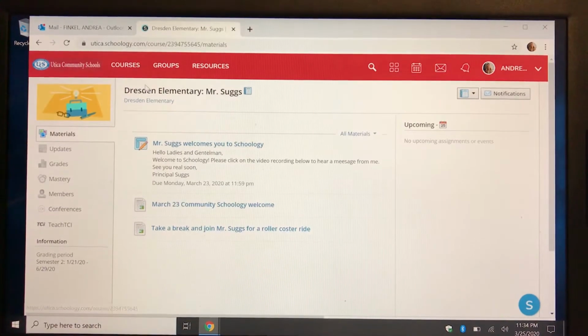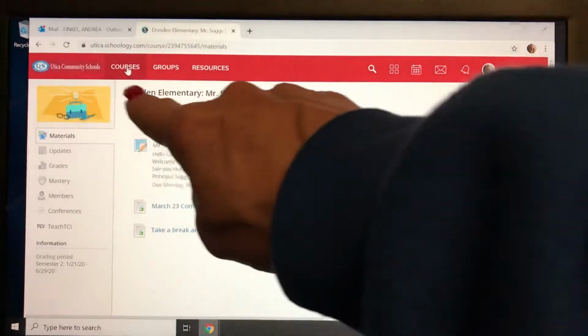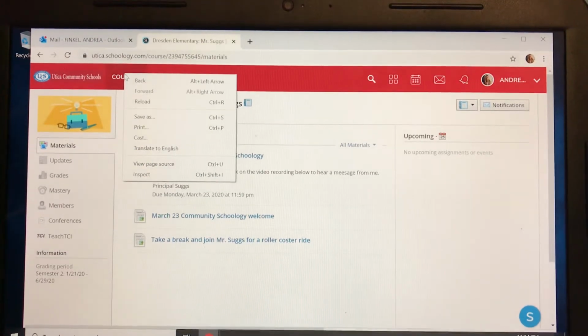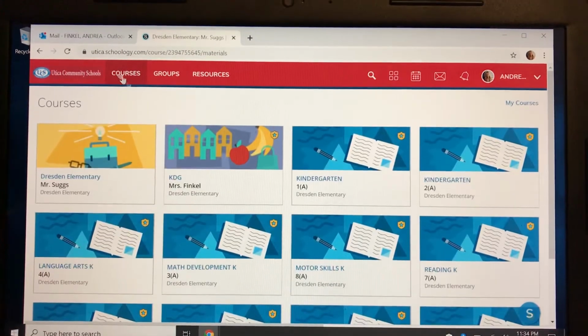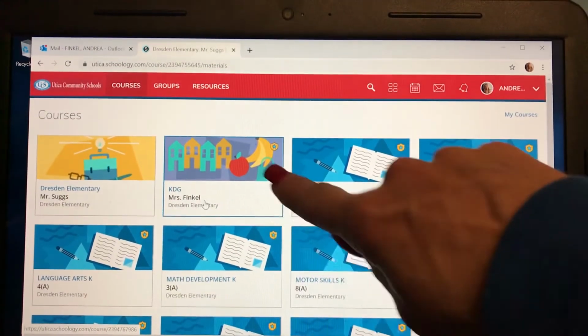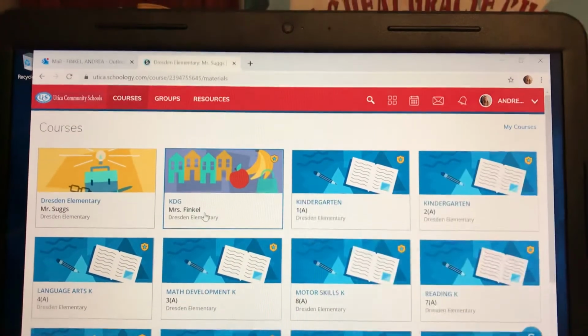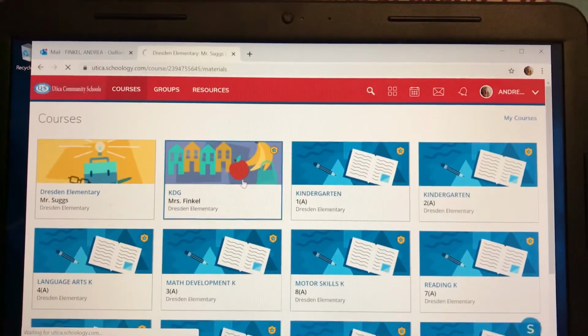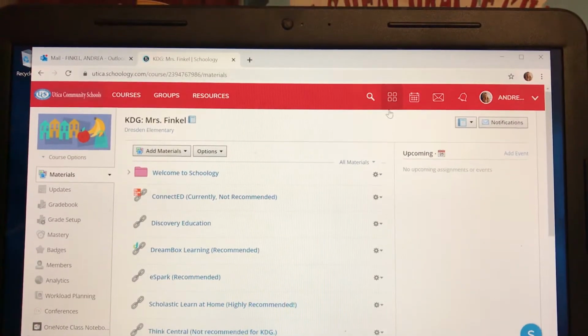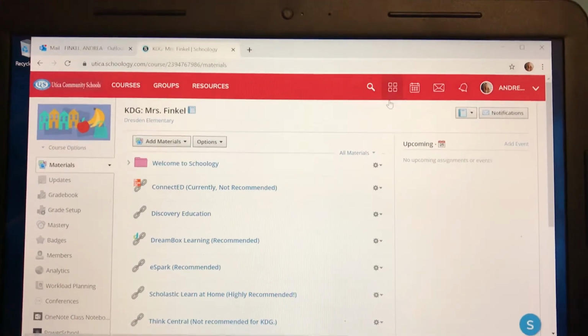Now I'm going to go back up to courses in this red band, and we should be able to get, whoops, we don't want that. All right, right over to the tile that has my name on it, which is where all your child's coursework is going to be for me. So I'm going to go ahead and click on that. All right, and you should see something similar to this.